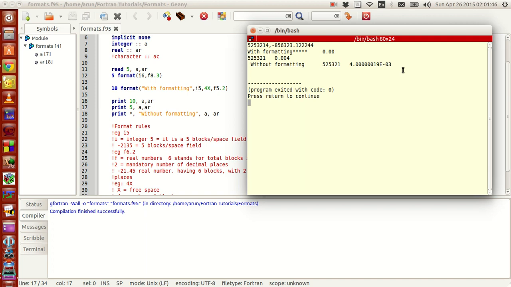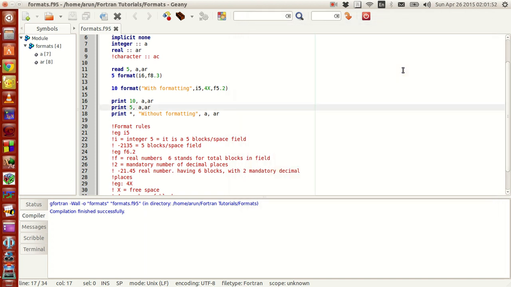This is a kind of warning you have to keep in mind: when you give a formatting, you should be extremely clear as to how the numbers look. It is better that you know how the numbers look before giving them.